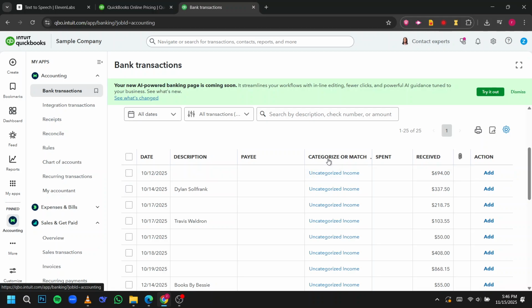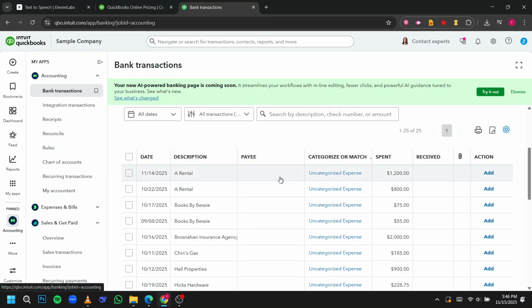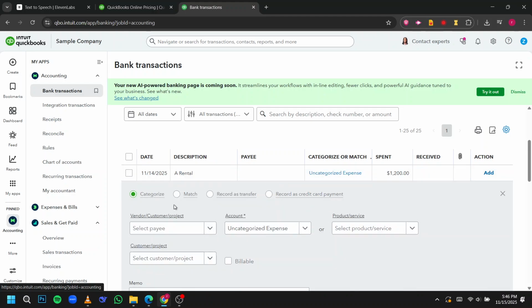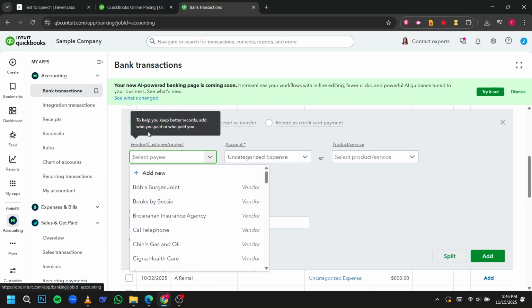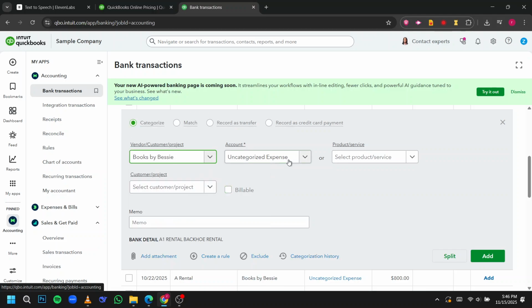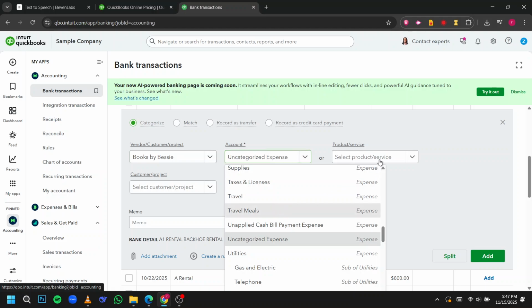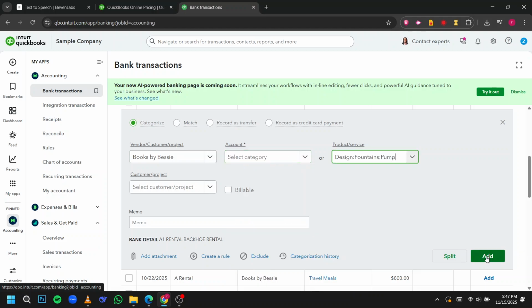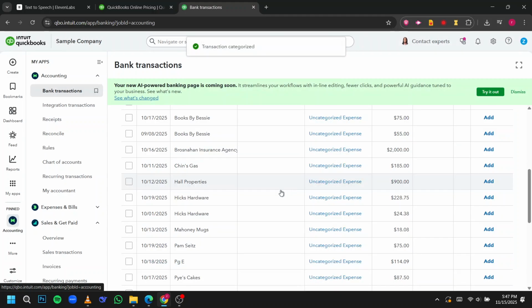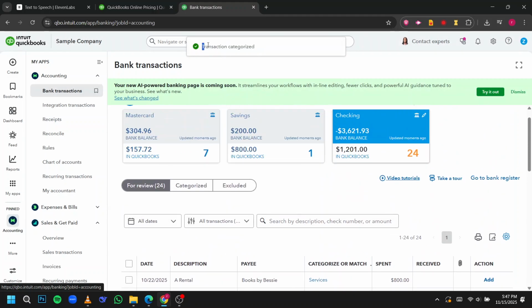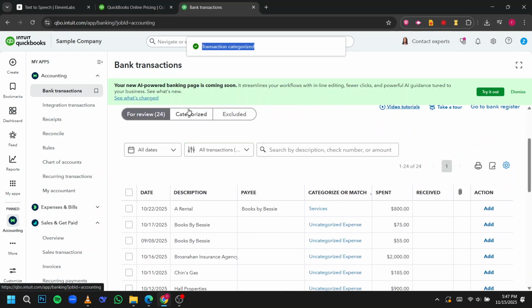To categorize other transactions, click the Categorize button. This opens a window where you can choose the appropriate category from a list of income and expense options. Select the category that best fits the nature of your transaction. Then click Add. This updates your financial records and ensures your reports accurately reflect your business activities. Remember, accurately categorizing transactions keeps your financial data organized, simplifies bookkeeping, and makes analyzing business performance much easier.